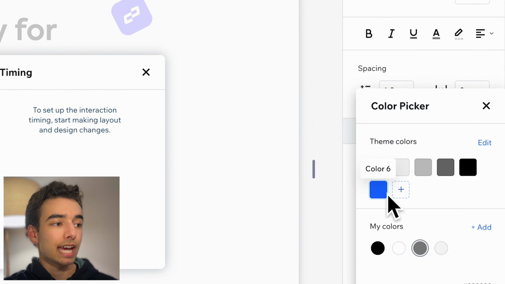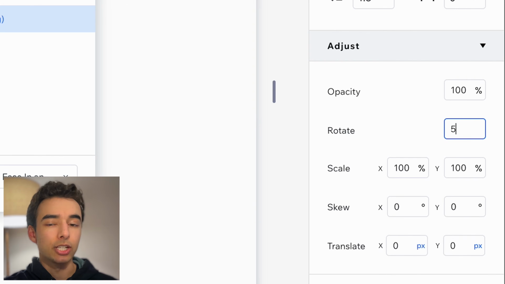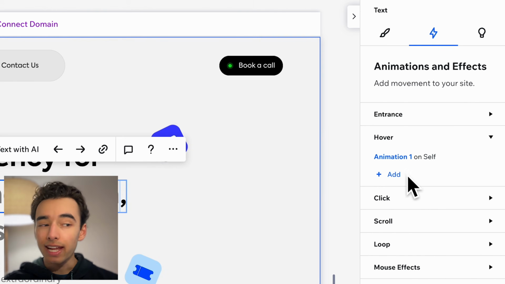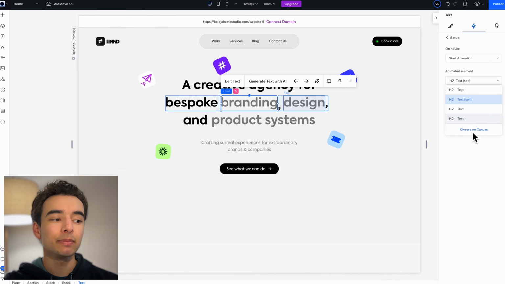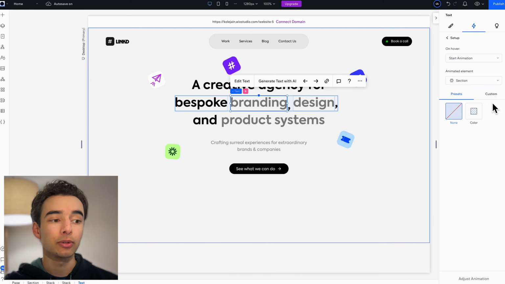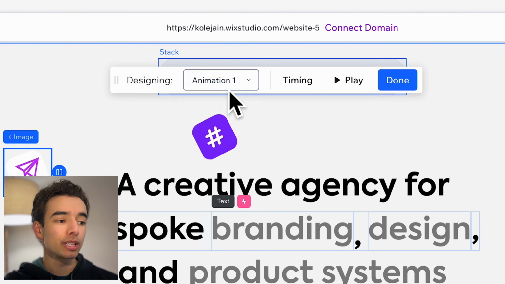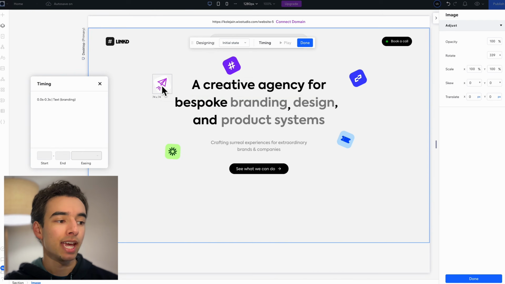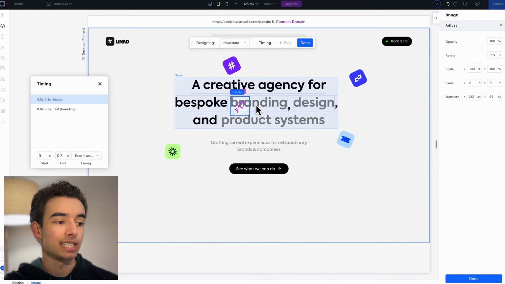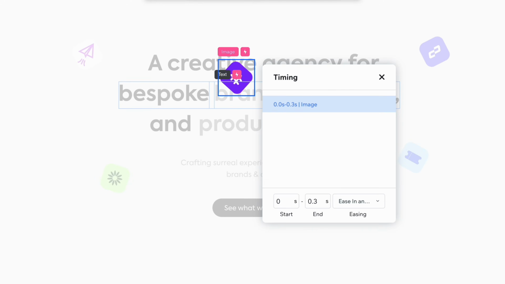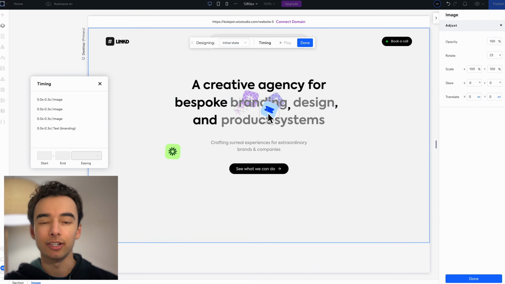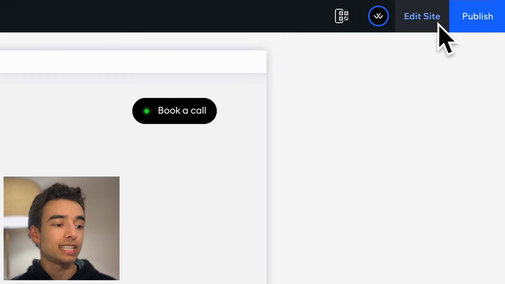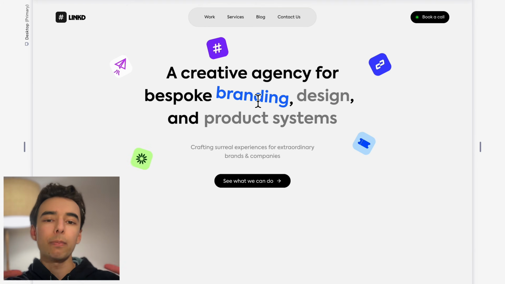Here, I'll change the text color to blue and dial up the rotation ever so slightly. Then I'll add in another hover effect, but this time select our entire section and create a custom animation. Importantly, make sure to switch over to the initial state, and then we can drag our image towards the center, changing the rotation and reducing the opacity to 0% for all of our images. And when we do hover on the text, the logos seemingly pop out from it.